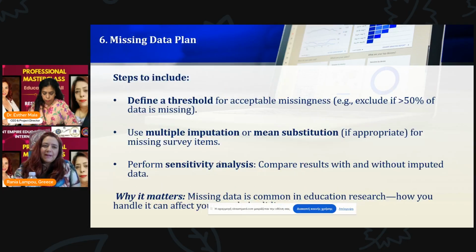A missing data plan. The purpose of a missing data plan is to handle incomplete data systematically and avoid bias. Some steps to include: define a threshold for acceptable missingness, use multiple imputation or mean substitution for missing survey items, and perform sensitivity analysis. So try to compare results with and without imputed data. Why is this important? Because missing data is common in education research. How you handle it actually affects your results' validity.